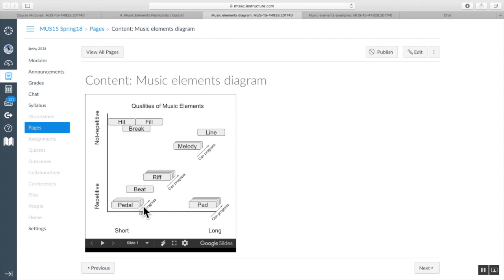So as we move this direction, our elements get longer. Pads are very long. We hold it for a long period of time. Melodies are long, we hold them for a long period of time, okay? But pads are very repetitive, similar to a pedal, because it's just the same note over and over. We get to non-repetitive. Melodies are somewhat repetitive and somewhat non-repetitive and fairly long, so you'll see that they're further to the right and further up on this grid.